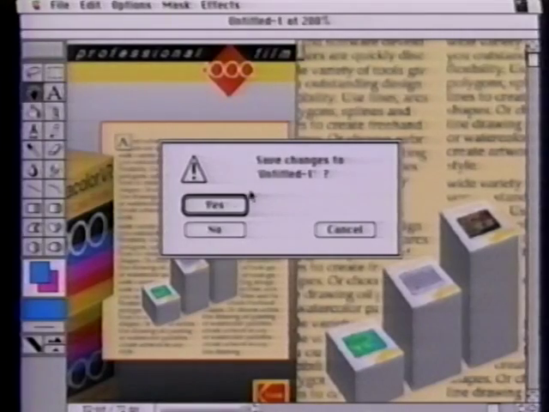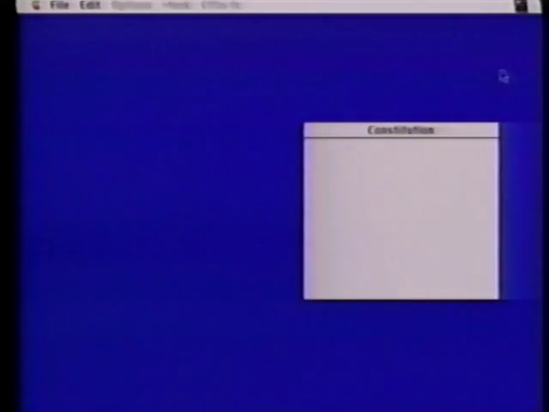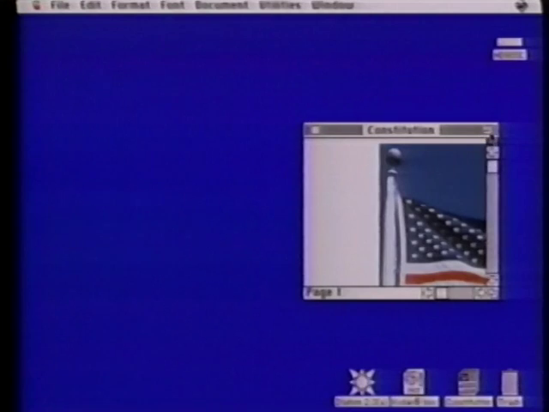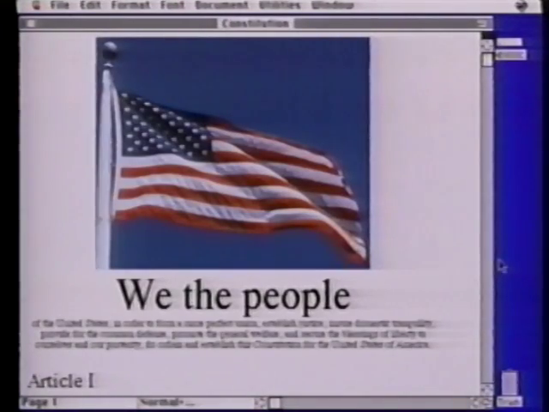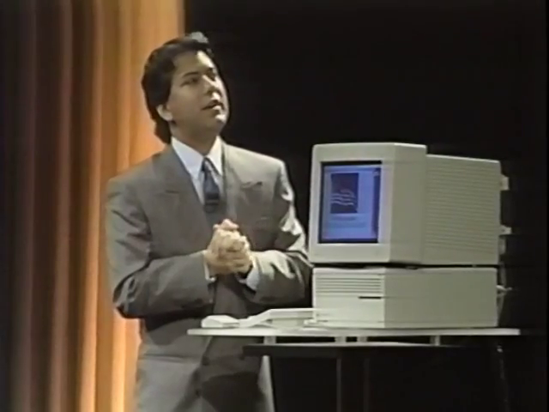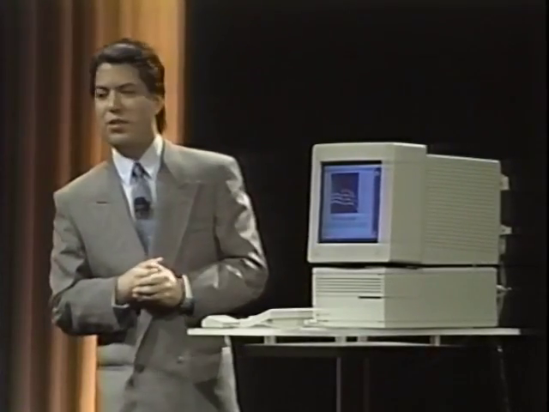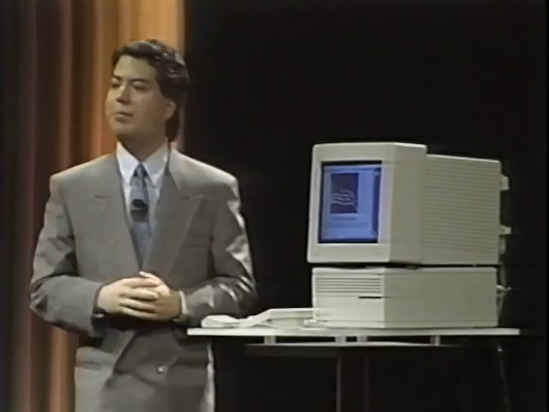Well, behind here, I won't save changes. Behind here, I have a very familiar application, Word 4.0 by Microsoft, and it has the text of the Constitution of the United States. I know, because I typed this in this weekend. If you have any questions, I can answer them afterwards. And what we've done is pasted a 24-bit image of the flag on top of the document.